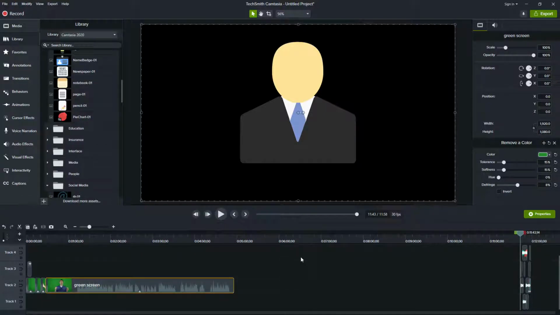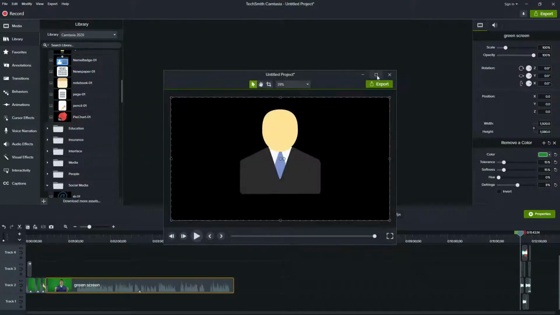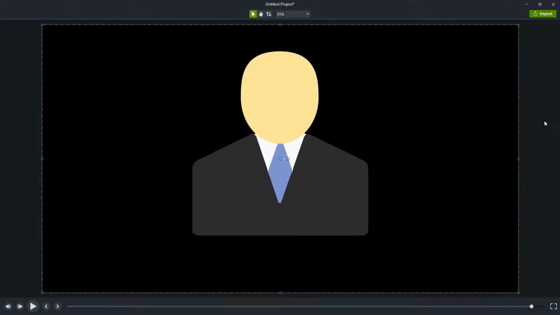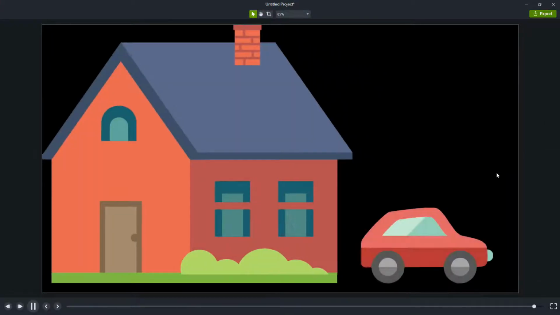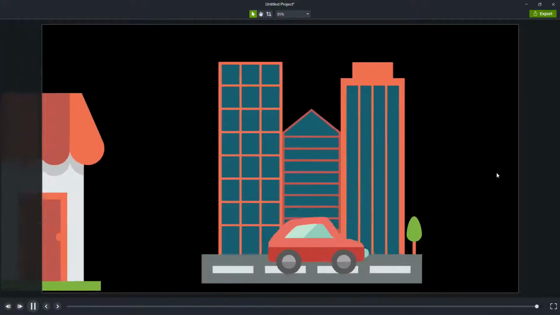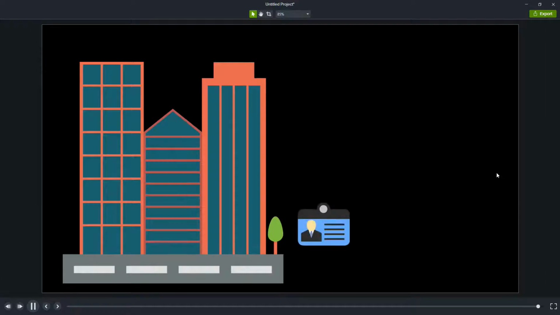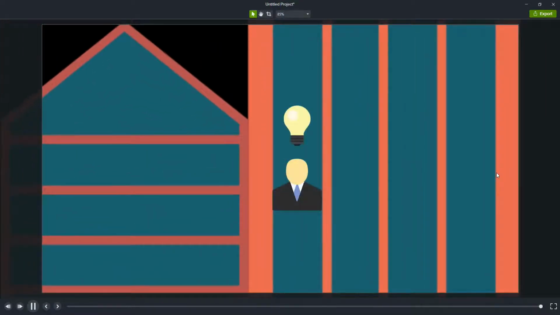Let me make this nice and big. So I'm going to play through. I'm just going to hit play. So here is Rich, and he works and he lives in a house, and every day he gets in his car and he drives over and gets his coffee so that he can be jazzed up to go to work, and he has to use his badge to get into work. And then one day Rich has a bright idea, right?